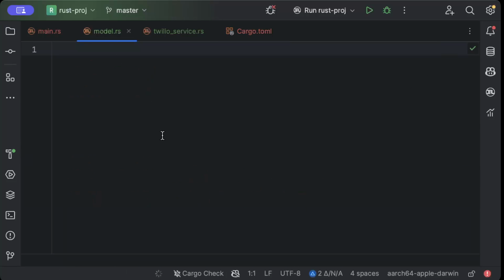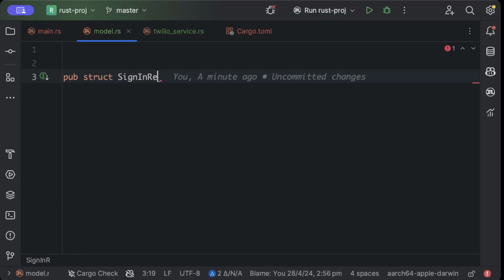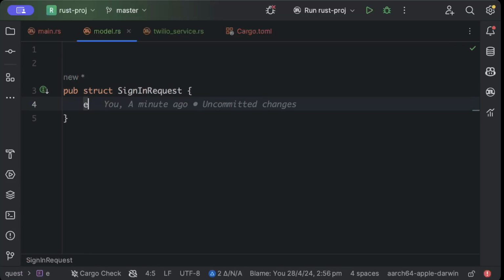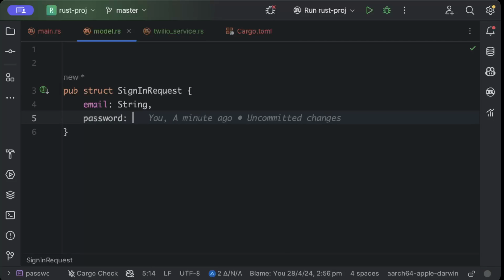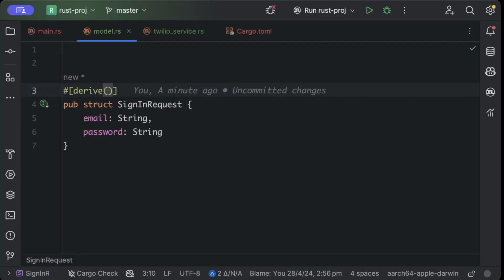Now let's get back and create our models. The first model that we have today is SignInRequest. I'll quickly add pub struct SignInRequest, and we'll add email as String and password as String. The user will be using these details to sign in, and we'll add a derive on the top where we will add Deserialize.